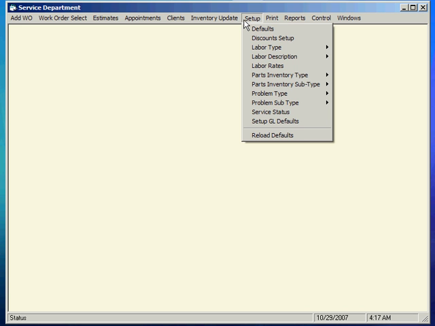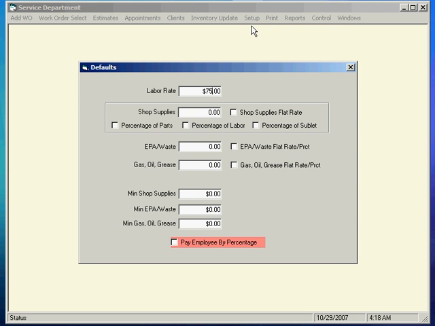Let's go to Setup. This is where you set up your defaults. For example, the labor rate is $75. Shop supplies, let's say 5%. And if we click this checkbox, then this would be a flat rate. But right now it would be a percentage. And we can say it's a percentage of the parts, percentage of labor, and percentage of subletting. You can also have EPA waste, and again, if you click the checkbox, it's a flat rate, otherwise it's a percentage. Gas, oil, and grease, you can also set up minimum for shop supplies, EPA, waste, and gas, oil, and grease in the event you chose percentage for all of these.